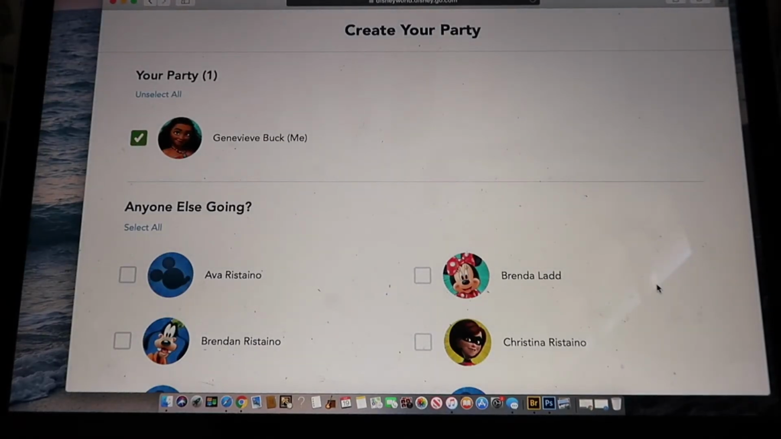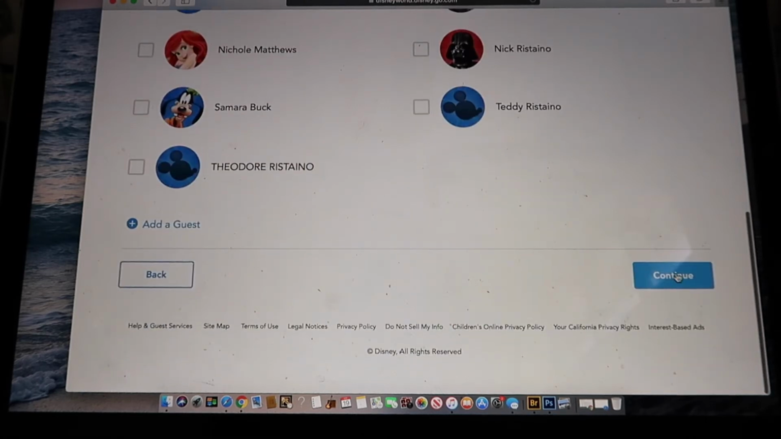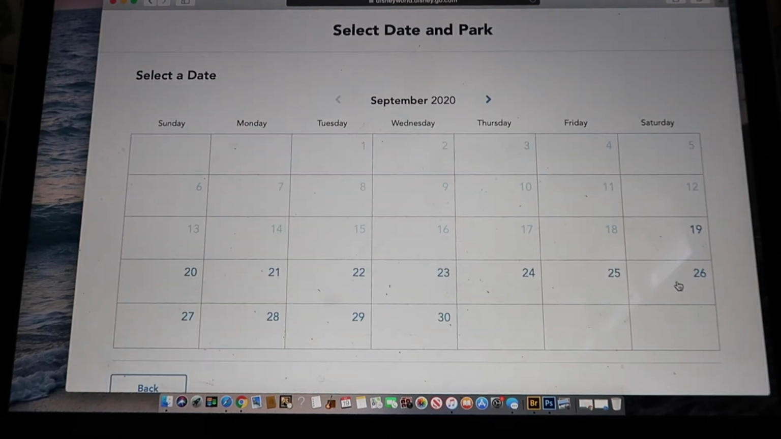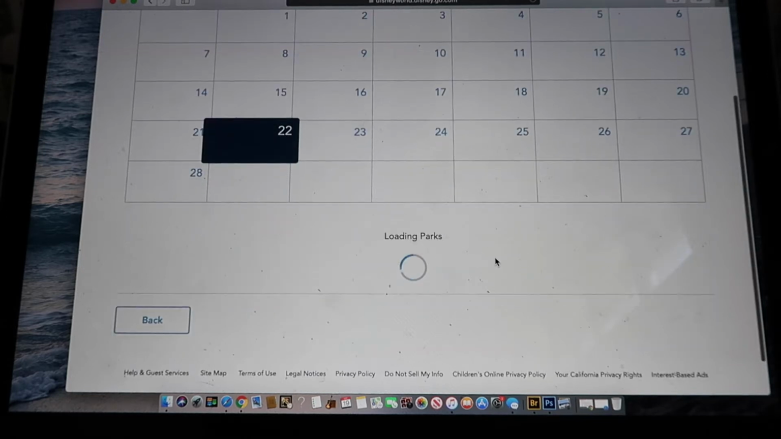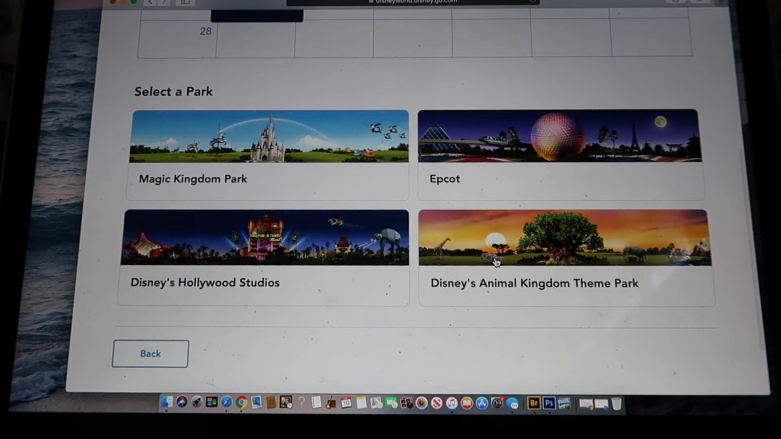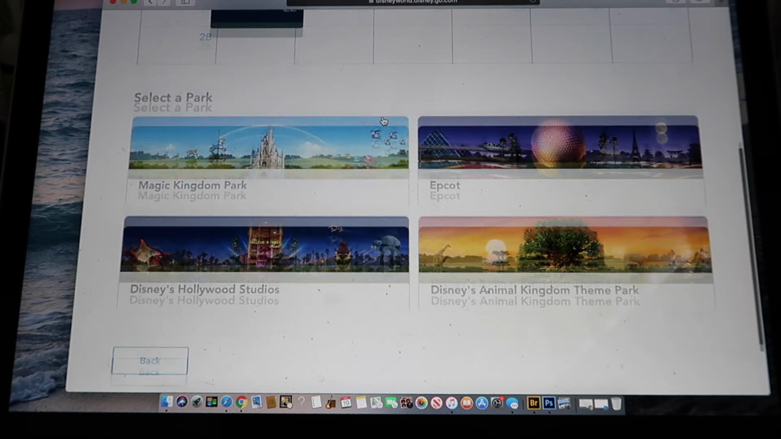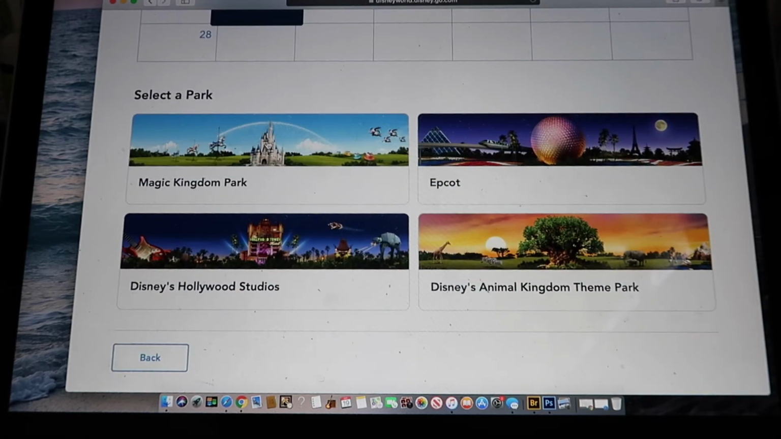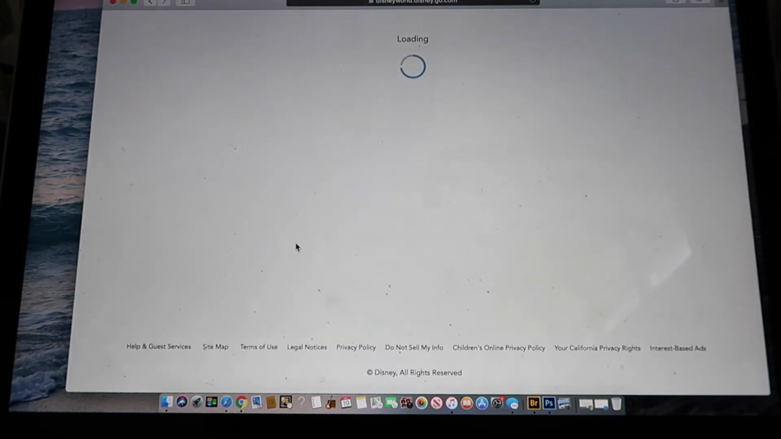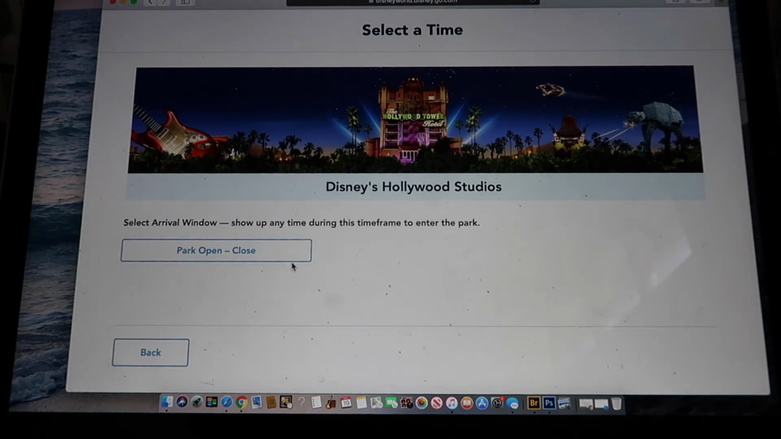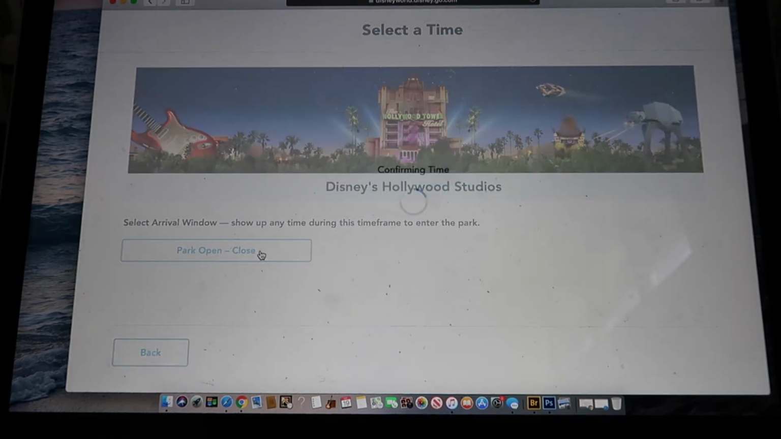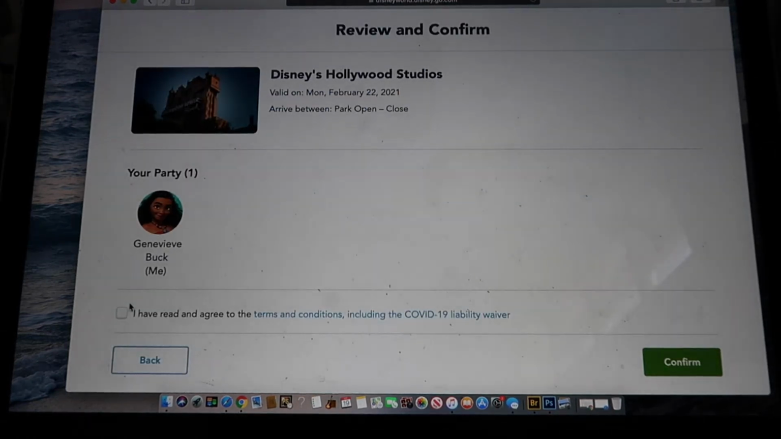And who are you going to the parks with? Right now, for example, I'm just going to click myself. And we have resort reservations in February, so we're going to go over here and click the date we want to go to the park. Now you're going to click what park you want to go to. We want to go to Hollywood Studios. And park open to park close.